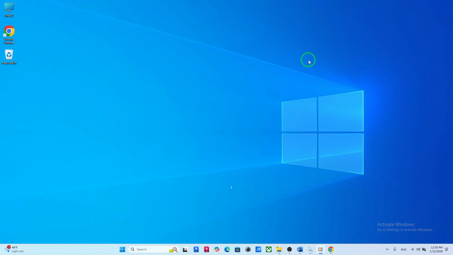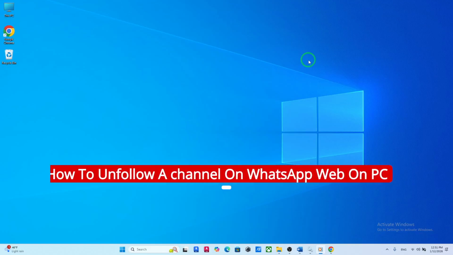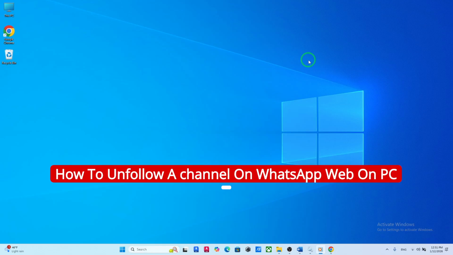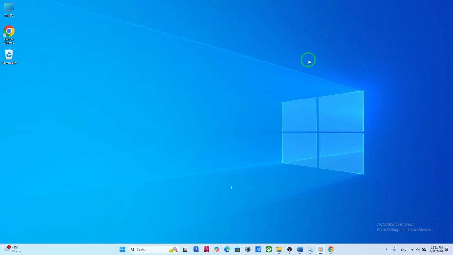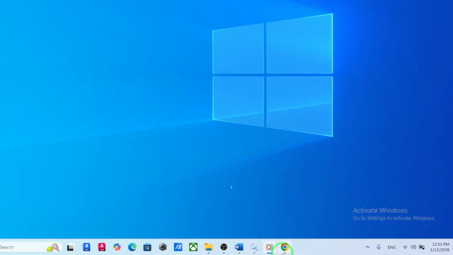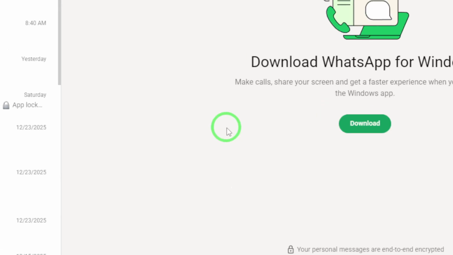Welcome to this quick guide on unfollowing a channel on WhatsApp Web on PC, updated for the latest changes. If you've accumulated a few too many channels and want a cleaner chat experience, this step-by-step walkthrough will have you unfollowing in seconds. First, open WhatsApp Web and sign in as you normally would. Make sure you're on the latest interface to access channels smoothly.